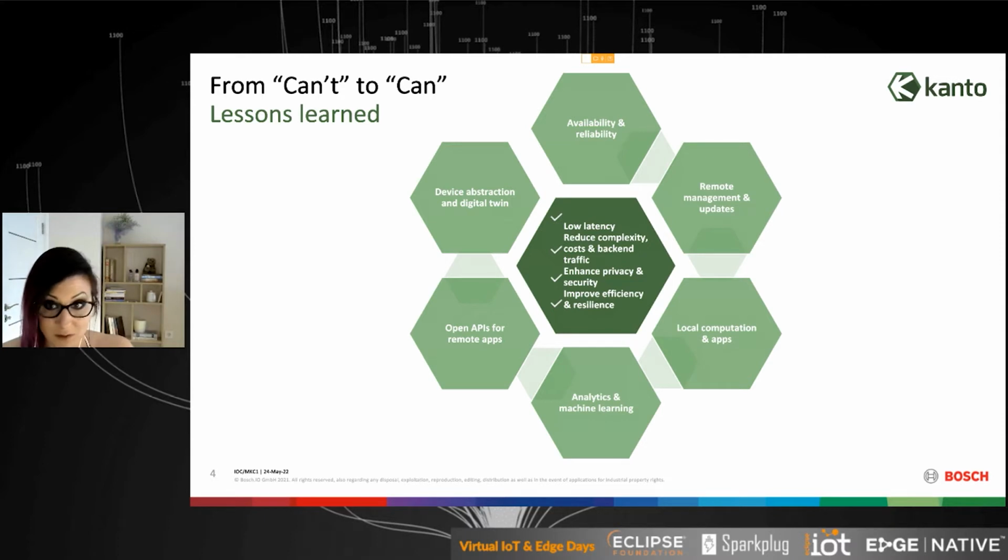Remote management and updates are out of the question, but what's more important here is to do that in a unified manner, which means that if you have to cope with hundreds and thousands of different kinds of devices, the only way you can scale is to provide a unified API to do that. If you do not manage to do that, again, you're not resolving the actual complexity you're there to resolve. So this is also a very important thing. And local computation and apps.